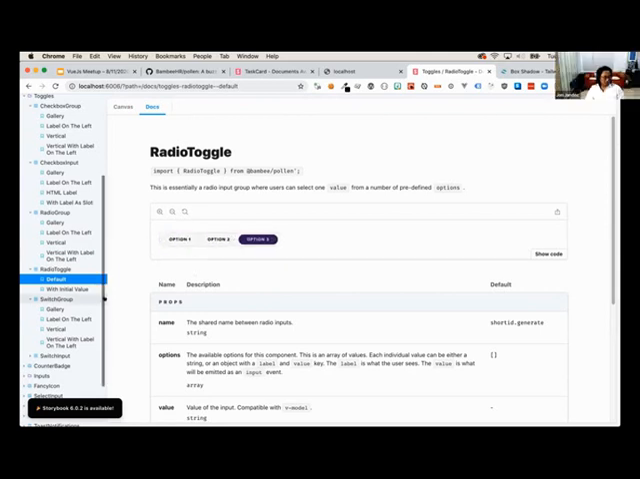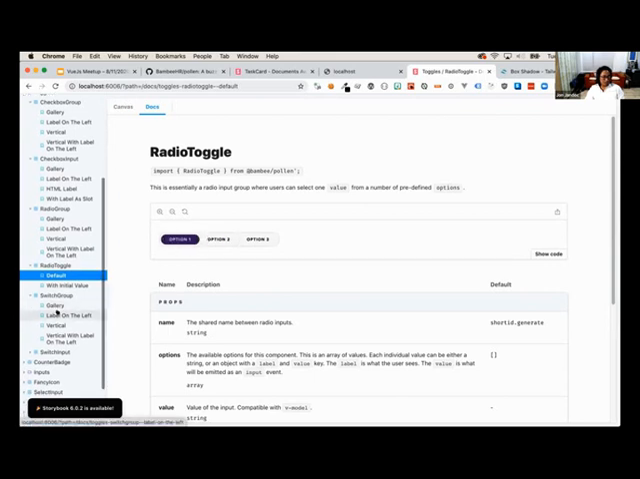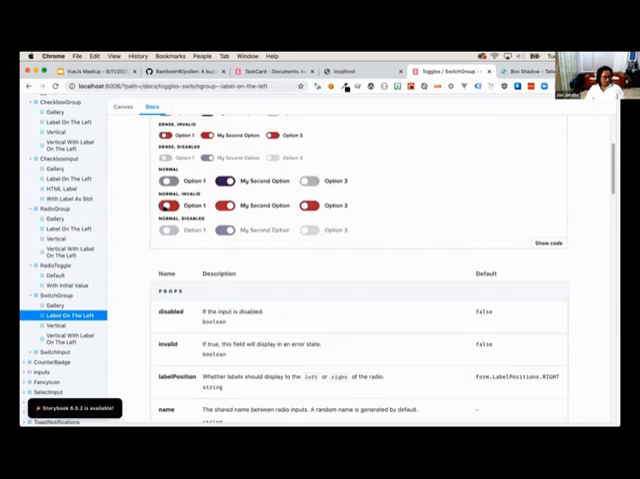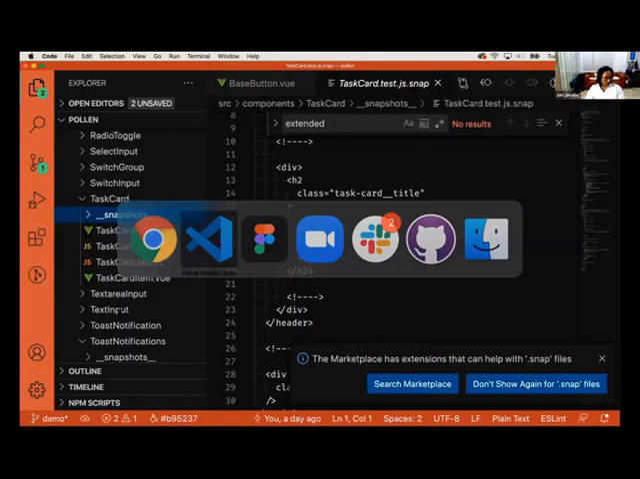Cool. All right. Anyways, radio toggles are basically radio groups, radio checkboxes. Under the hood, that's what they are. And these switches are essentially just checkboxes. Under the hood, they're either checkboxes or radio buttons. A lot of that functionality, that logic, is the same. So how do I actually break that out to make it reusable?